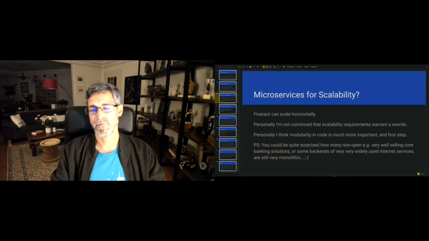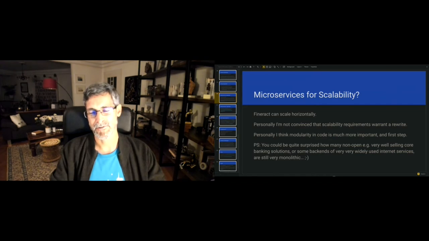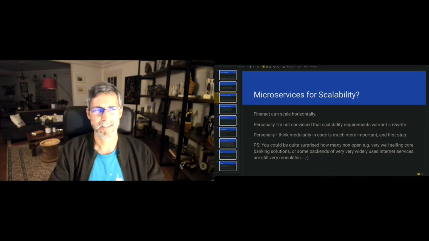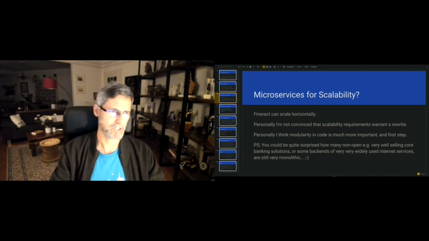Something that I do feel is worthwhile to throw in here in the discussion of, do you need microservices to have a scalable cloud native architecture? I think some people might be surprised how many proprietary, very well-selling core banking solutions are very monolithic, right? You might be surprised to know how monolithic some backends of some very, very large internet services are. It's sometimes easy to read the latest literature and get into like, whoa, everything has to be a microservice. Let's break everything down into 100 small pieces where every REST API runs in a separate microservice. There's a balance there. And yeah, long discussion.